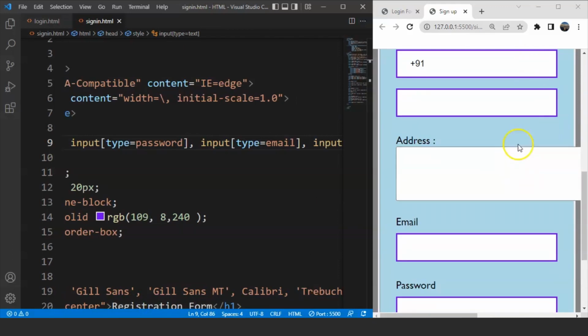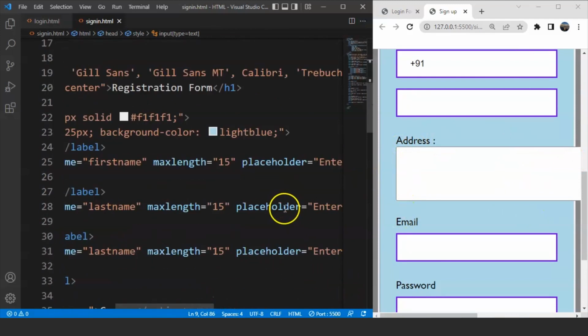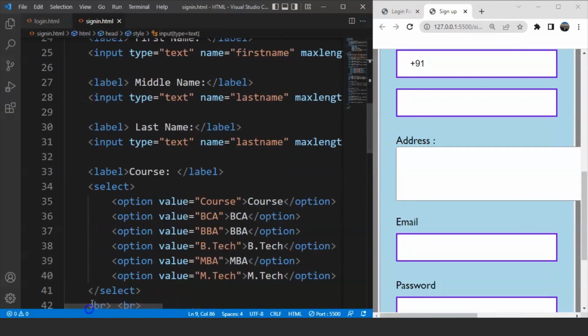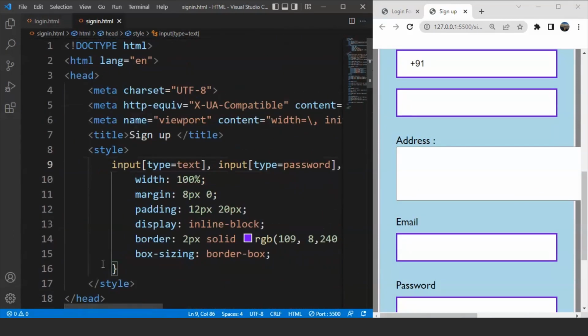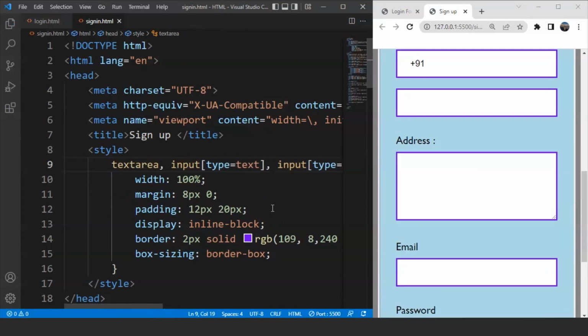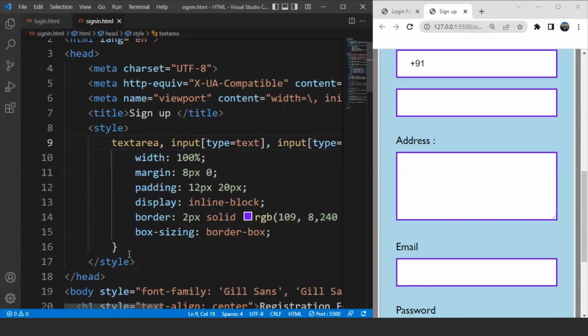So we need to change the box sizing for this address attribute, or we can say for the text area attribute. So one thing we are going to do here is we are going to write here text area as well. Let's see if it works. You can see we have written text area over here, and it works completely fine now. Fine. So here you can see we have both the pages now.